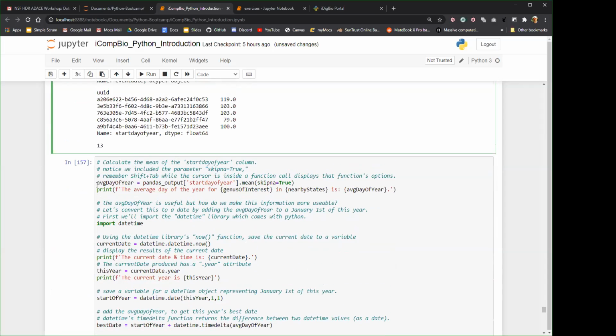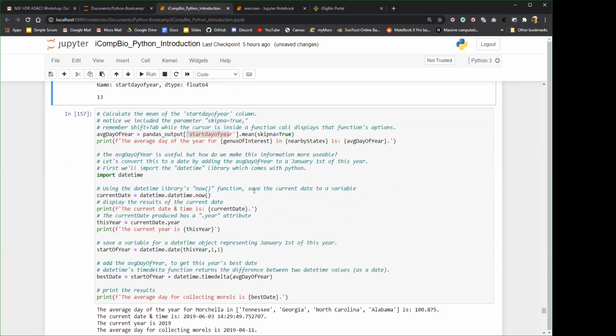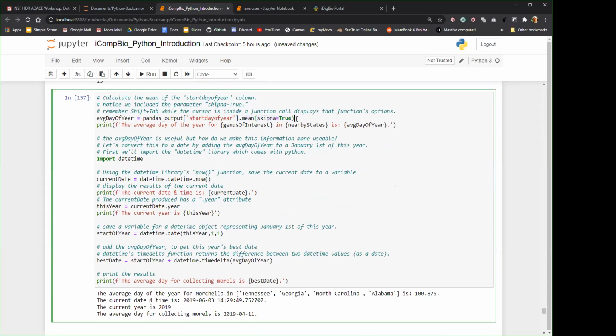Now, we can go ahead and take the average day of the year, which essentially takes the mean of the start day of year. So it takes the mean of these values, and then we call the mean function. And then there is a parameter within mean, which is skip empty variables.